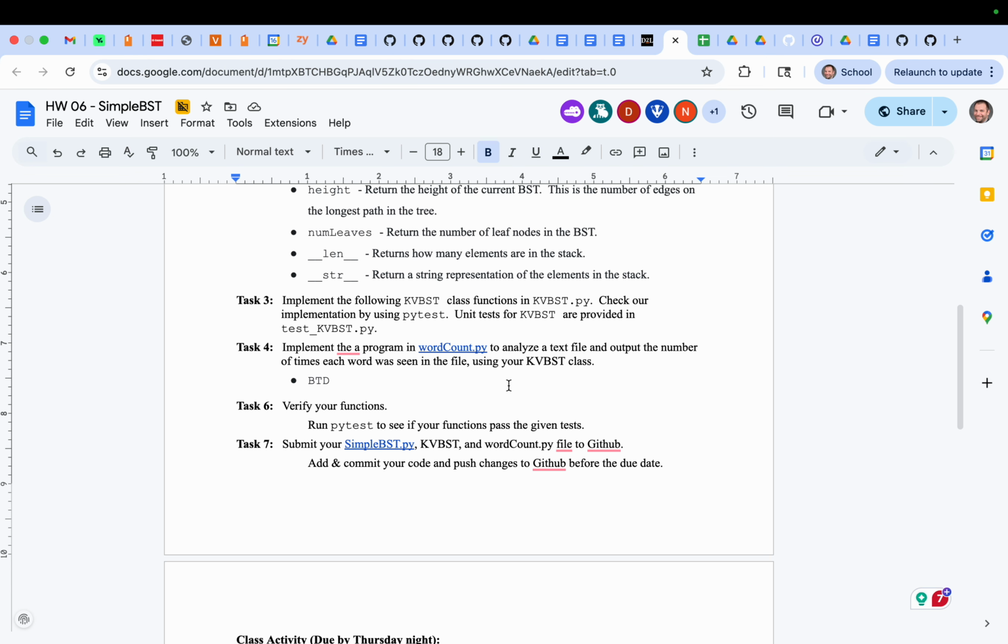Now, because we actually want to use this binary search tree and KVBST for something useful, I came up with a use case for this, and this is called word count. I will this afternoon, I don't have a solution for this yet, but it shouldn't be too bad. I will put the example output at the bottom of this document. But the idea here is you're going to write a Python program that uses your KVBST to count the frequency of words in a document. So the key is going to be the word. The value is going to be the number of times you saw that word.